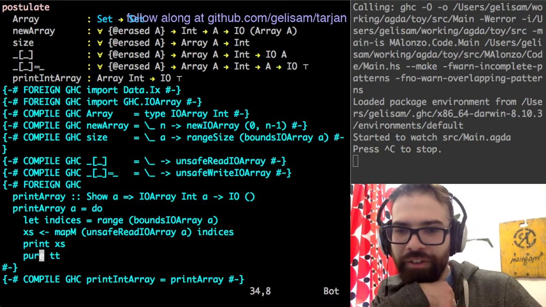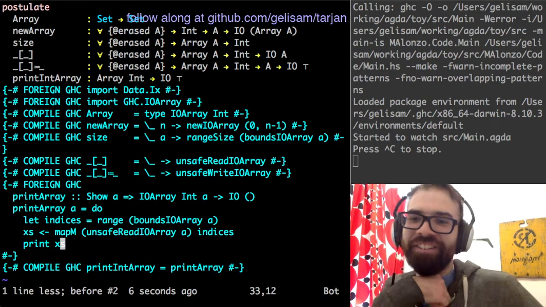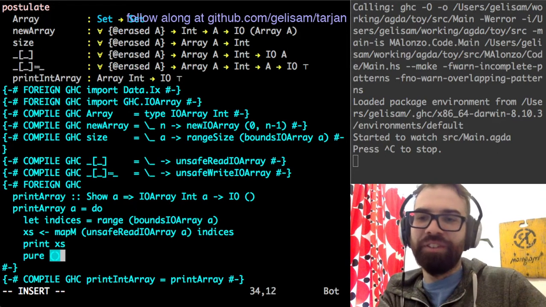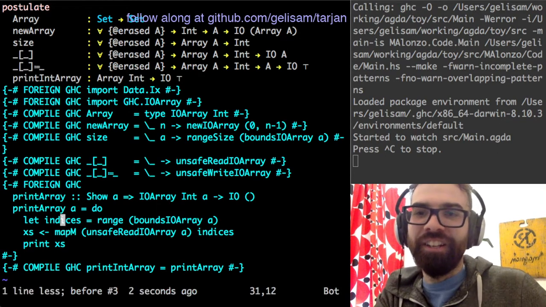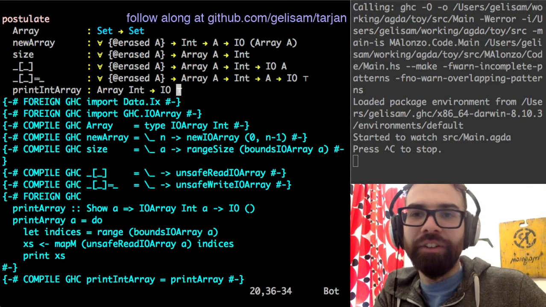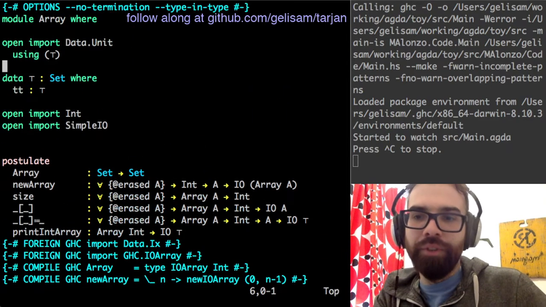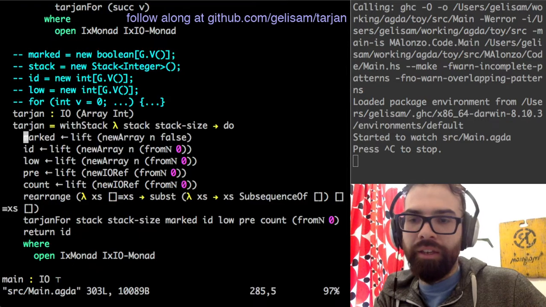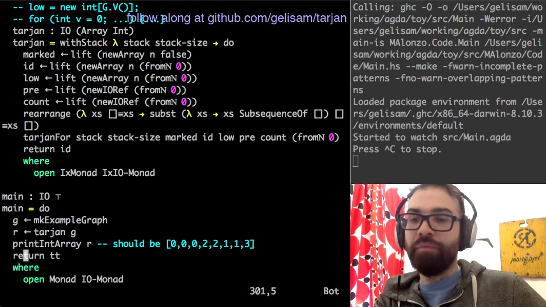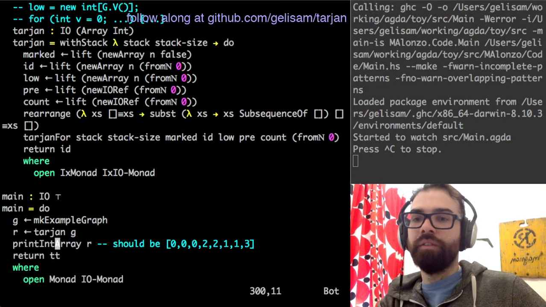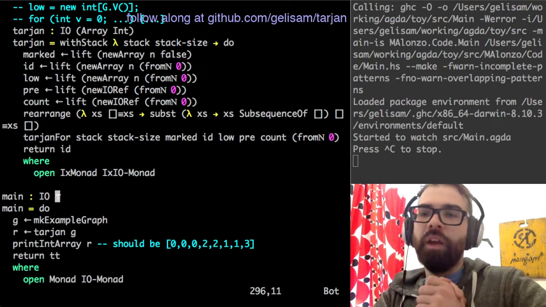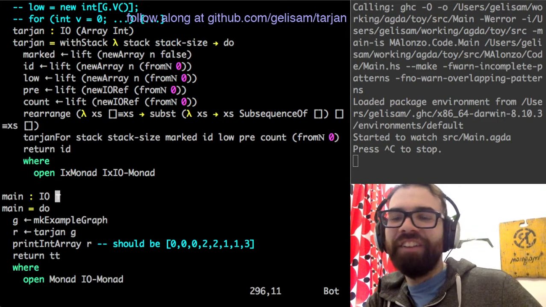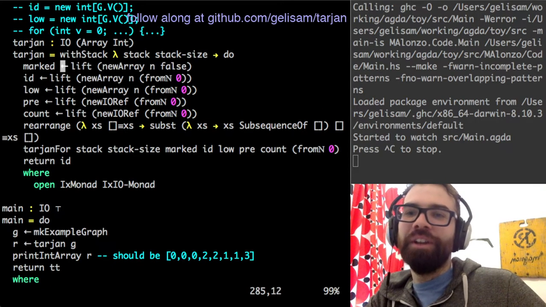Wait, no, this is Haskell code. I can't return pure of TT. I would need to return pure of unit in Haskell. But like here, this is returning a top, and in main, yeah, here I'm returning TT. I'm just returning unit, the value of type top.